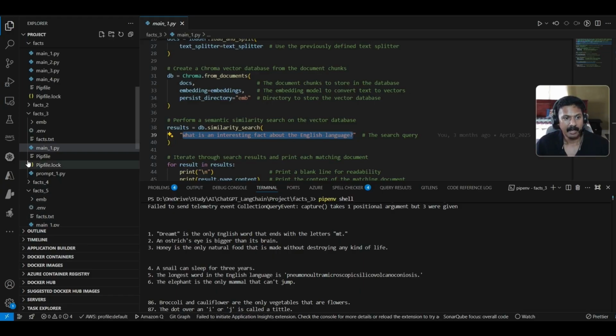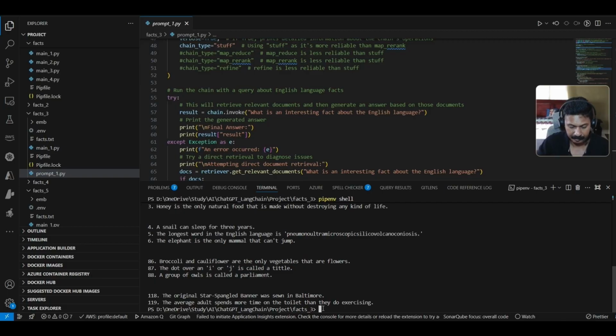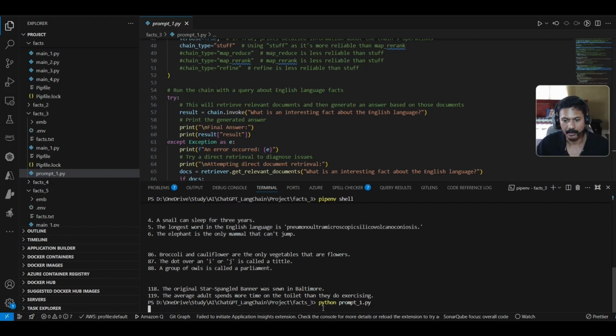Okay, and now let me run the second program, where we would be sending these similar sentences that we extracted using the similarity search to OpenAI's ChatGPT, to get the final answer about what is an interesting fact about the English language. Okay, let's try running that. And that would be Python prompt underscore one dot py. Okay.